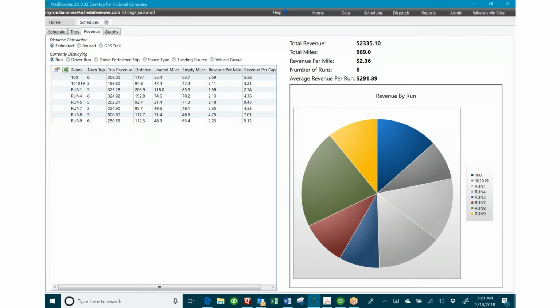But more importantly, as I look at my trips over here, the least amount of money I'm going to make on any vehicle is vehicle 19. I'm going to make $199.60. And then it goes to 202, 224, 250, 309, 323, 324, and 500.